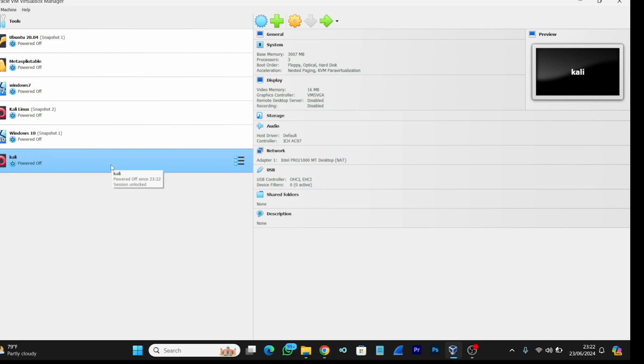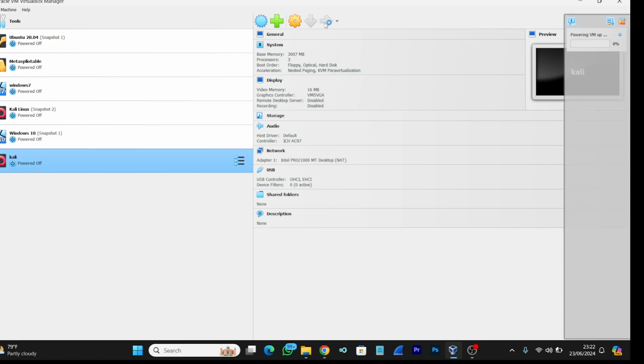Right, cool. Now let's run this machine. To run this machine, I'm going to select it like I've done here, and I'm going to click on this green arrow here, and in a minute it should be booted up. It's currently booting, powering the VM, and it should be booted up in just a while.